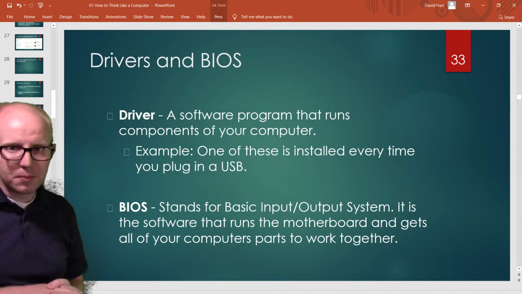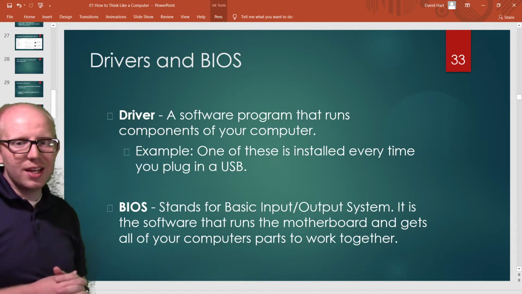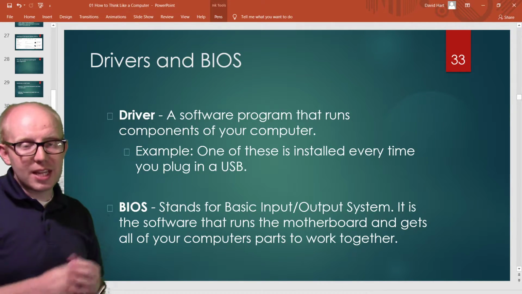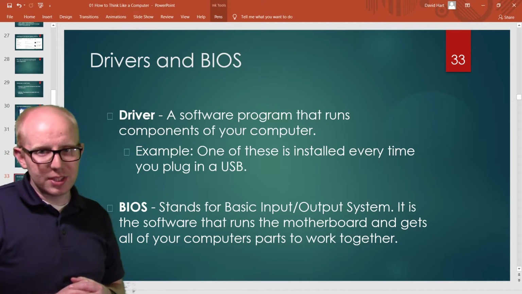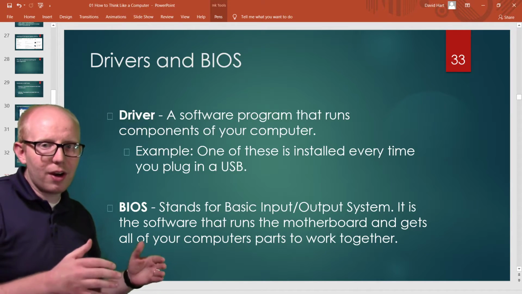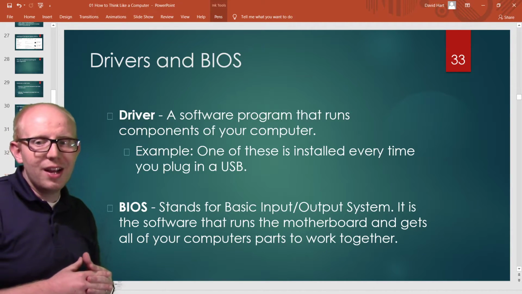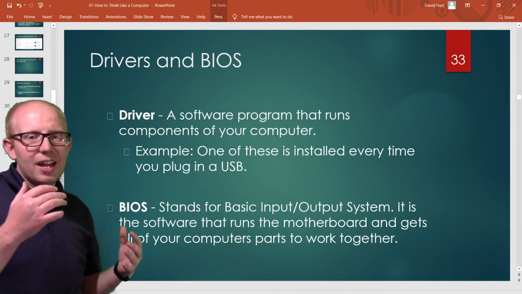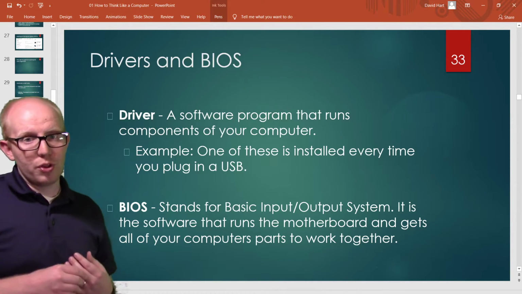Okay. The other really important one is the BIOS. Or BIOS, depending on who you ask. I say BIOS. But it stands for Basic Input and Output System. And it's the very, very rudimentary software that runs the motherboard itself. And if this does not work, your computer will not turn on.